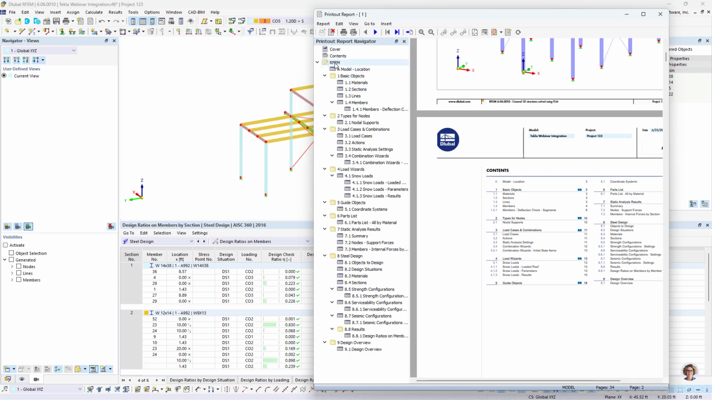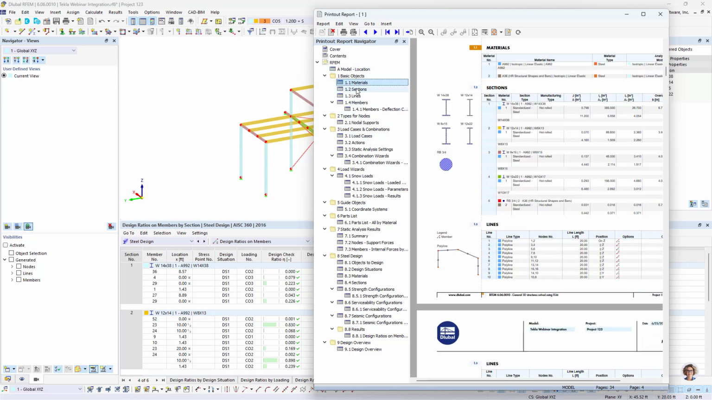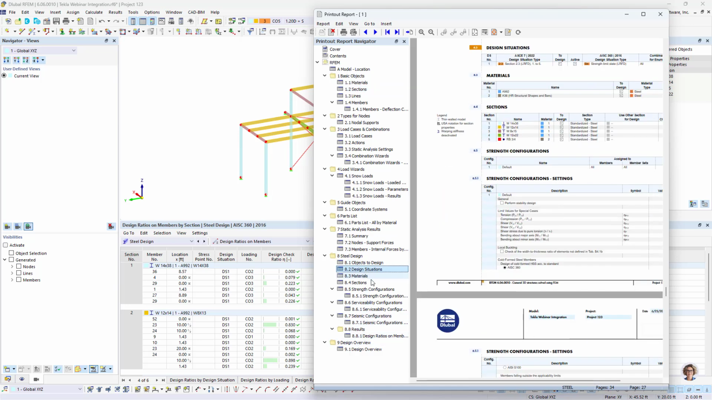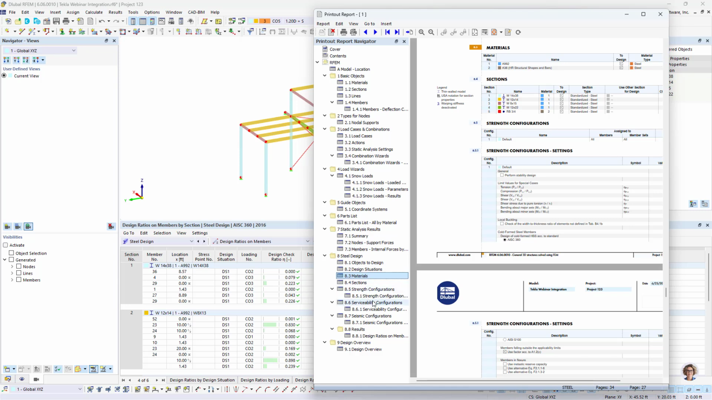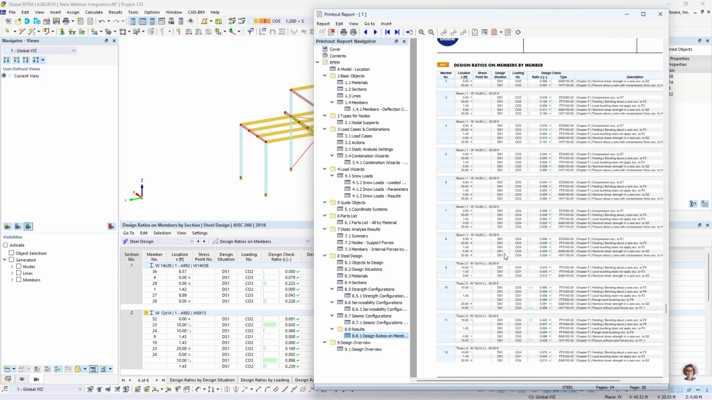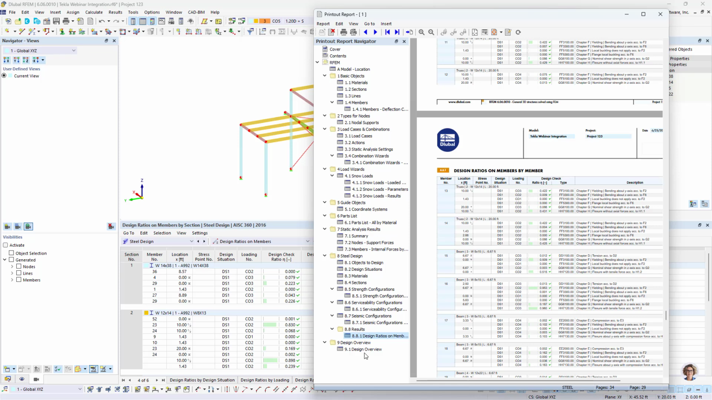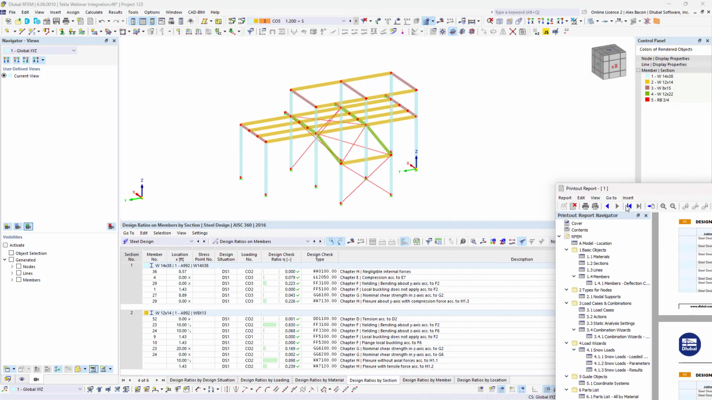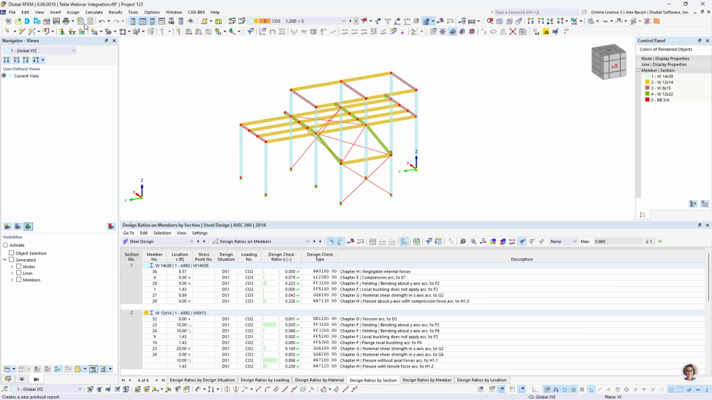We have our pages, we have all of our information here laid out. So we have our materials, our sections, and then we have our steel design down here. So we have our objects to design, design situations, materials, and some results of our ratios. We can even get a design overview. And inside this printout report, we can also add in some graphics. You can keep the printout report open in the background while you're still using RFEM.